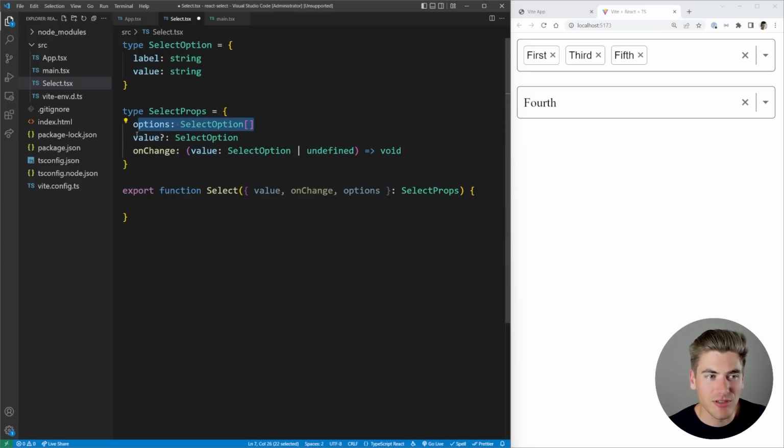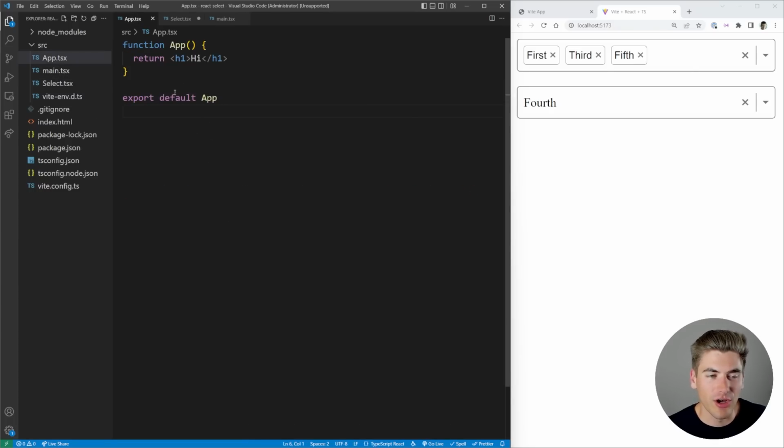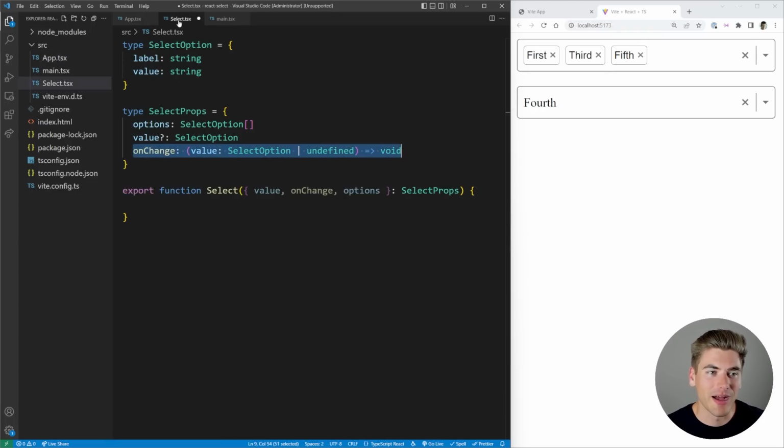We have a list of options, we have the currently selected option, as well as the ability to change that option. So whenever we make changes, we just call that onChange function, and in our app, we'll handle that appropriately. Just like you would in a normal input. When your value changes, it calls onChange, you update the value, and you pass that value back down to your component. That's how our select component is going to work.